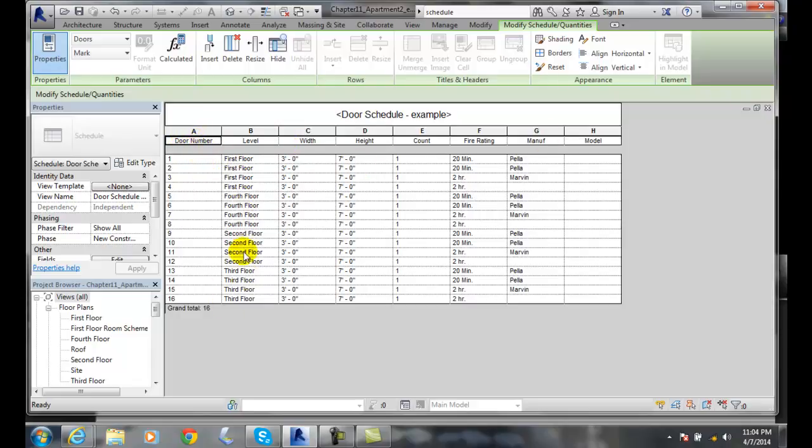It has which floor it's on. It has the width, the height, the count. It has the fire ratings. It has the manufacturer and the model. Over here, I have the total count of doors. So I generated a door schedule.